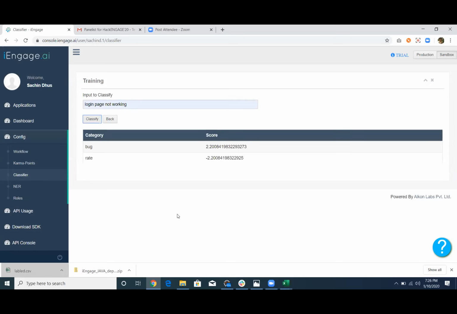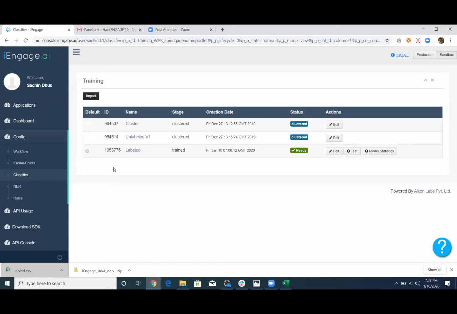Here you can see we have labels, and we are also providing a score for those labels. For bug it is 2.2, and for price it is minus 2.2. So the higher score is for bug. You can also train the model for different categories with different sentences and use that. Now let me show you how to use this model ID.